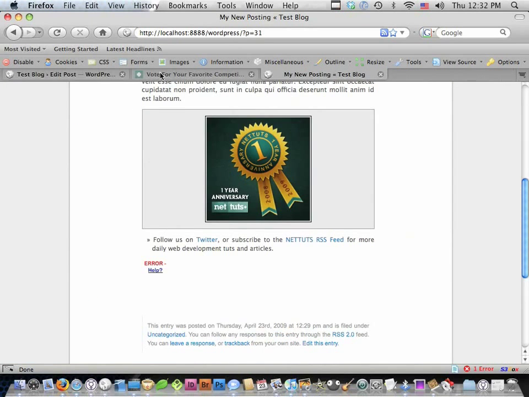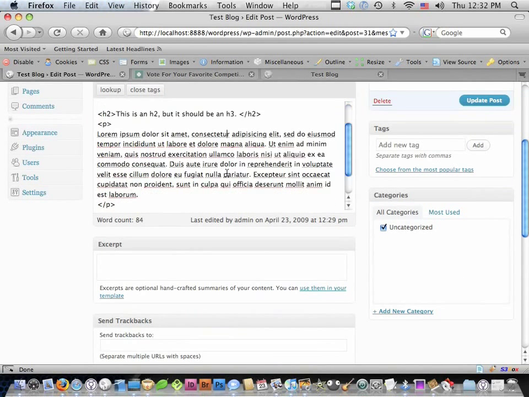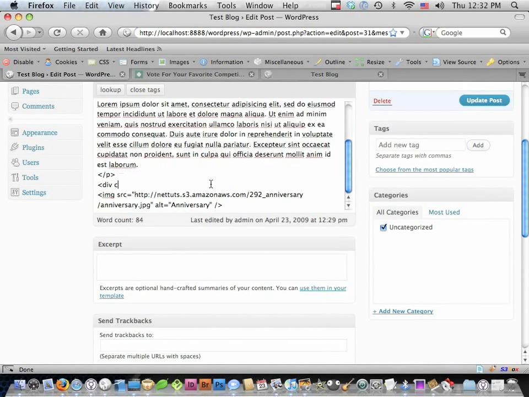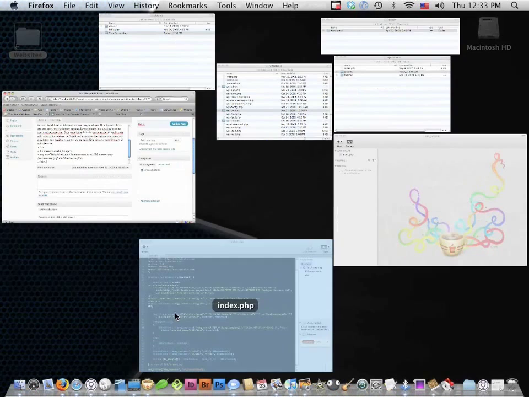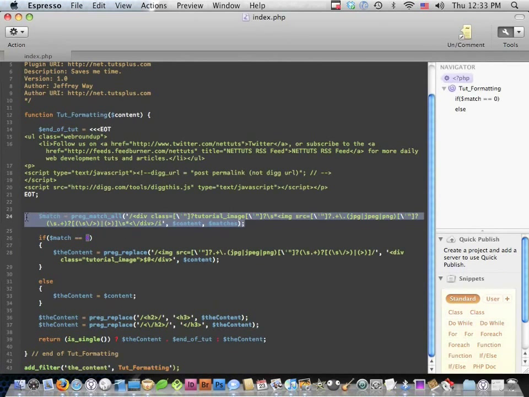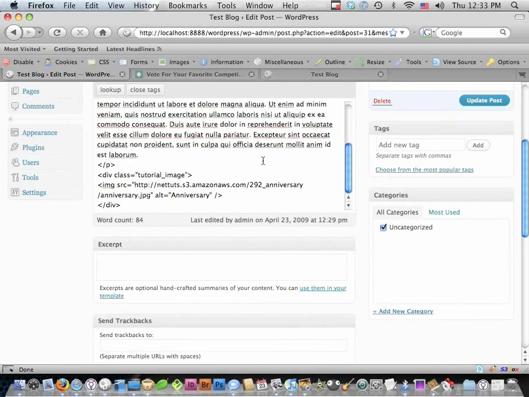But you can see, the next step I want to do is go back, and this time let's go ahead and add the wrapping div. So this time we'll do div class equals tutorial image. And if this works, if we did not do the check right here, if match equals 0, it would just take all images and wrap them within divs. So you could end up with 2 divs with the class of tutorial image and then 2 closing divs, which is obviously not what you want. That's why we did the match.